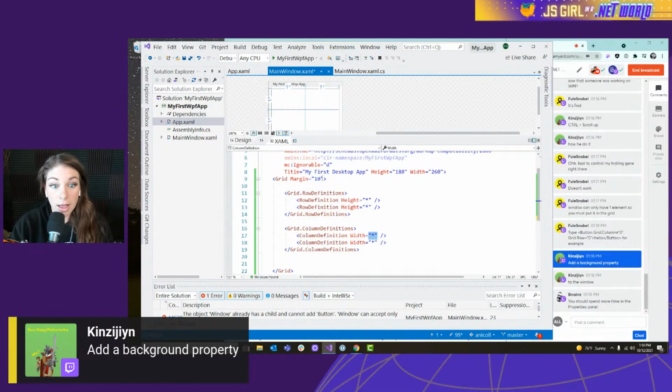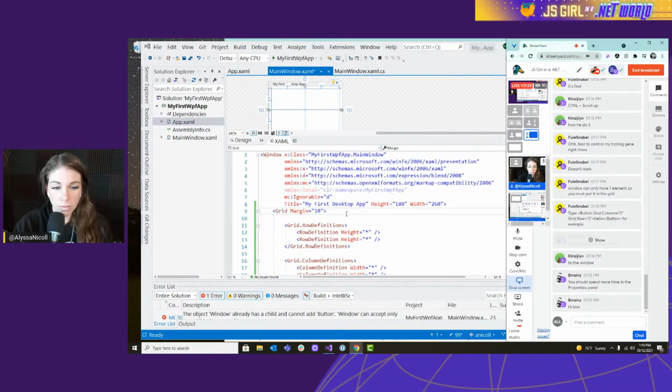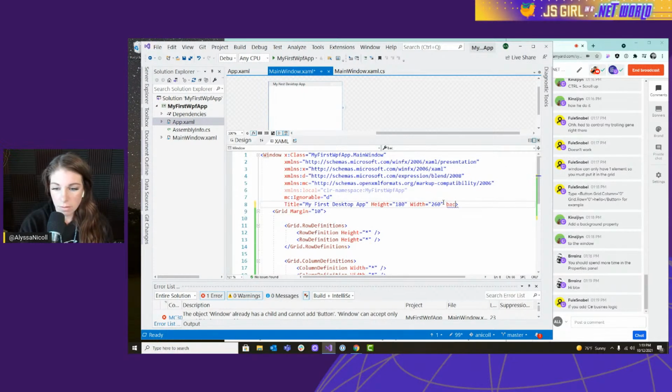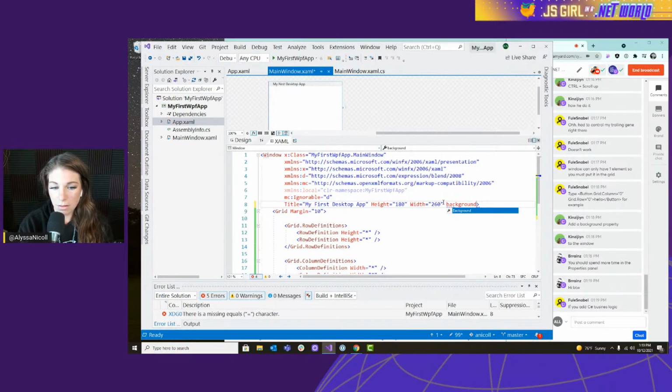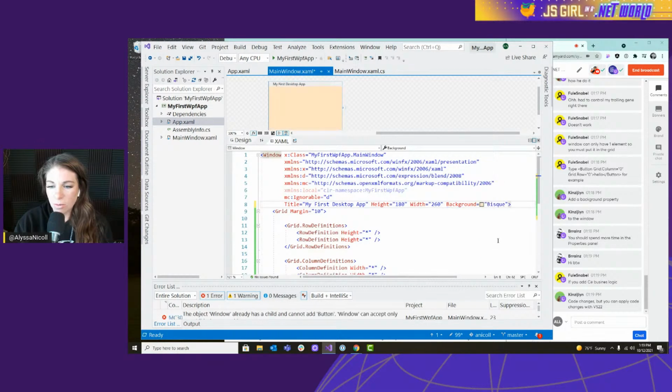Okay. I want to do a background. Oh, to the window. Okay. I will do that. Window, lots of goodness. Here. It has to be capital. Okay. Look at the colors. Let's make bisque. Just to make you all hungry. Oh my God, it worked.